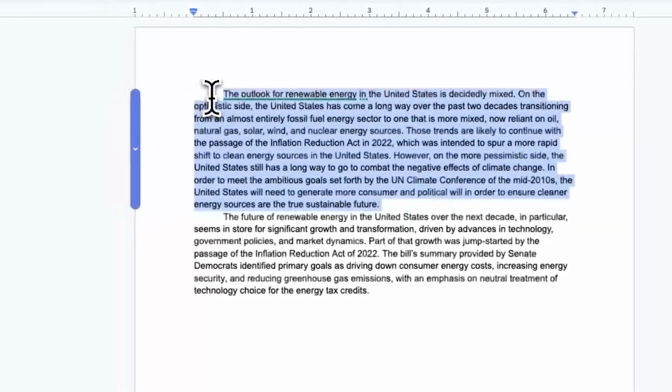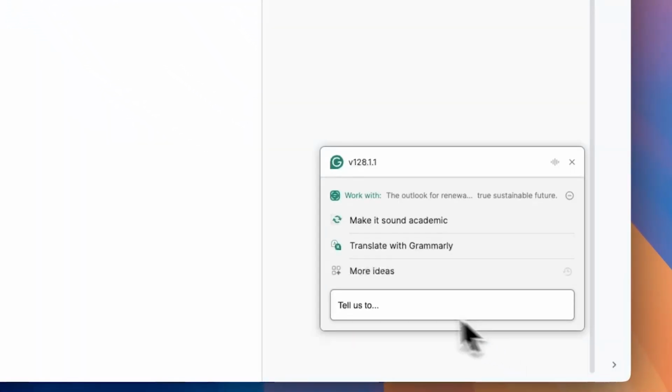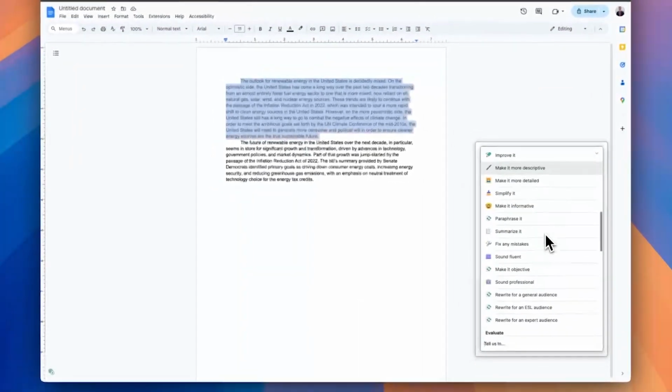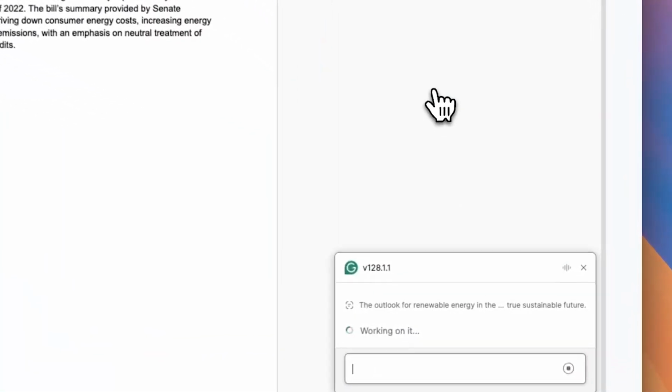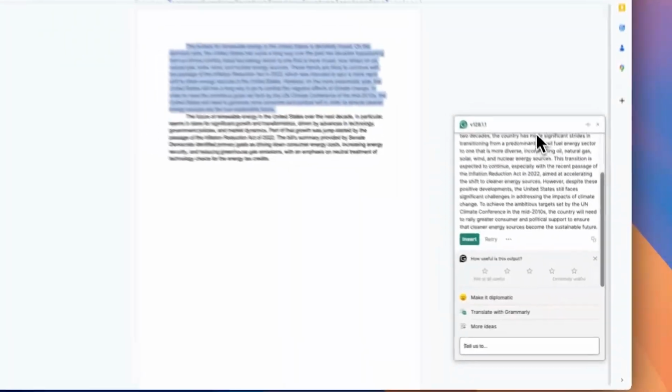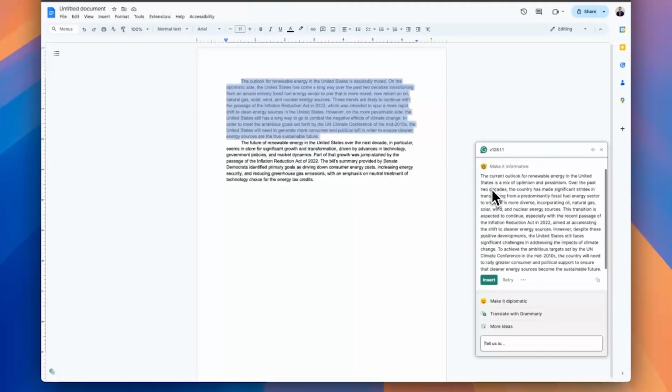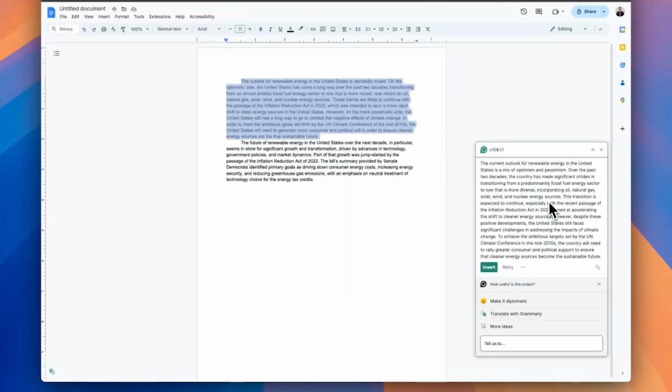It could probably be clearer. So I'm going to ask Grammarly's generative AI to help me rewrite this. And I want to make it sound more informative. So I'm going to pull up Grammarly's generative AI assistant, highlighting my text. I have an alternative here that I'm obviously going to read through before I include it.